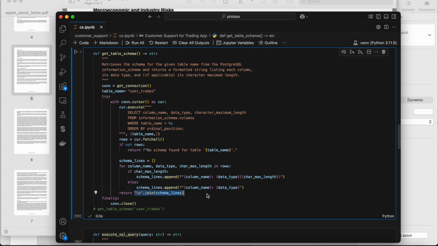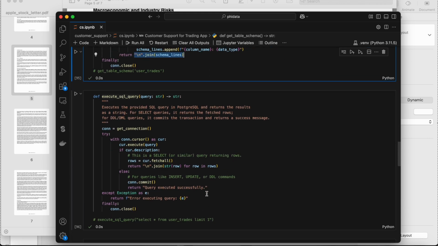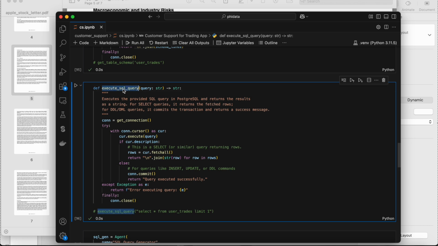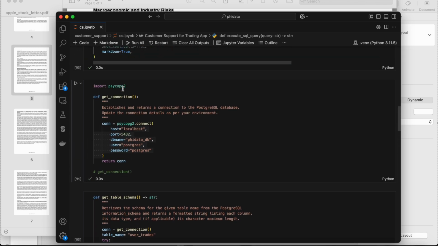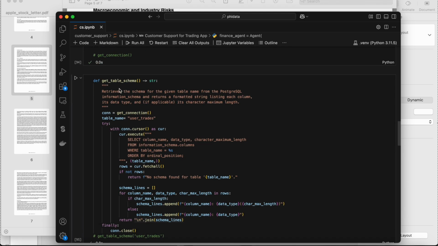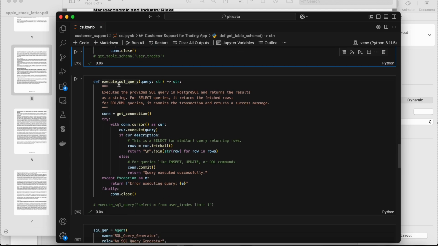So now we have another method called execute SQL query. If you pass a query, it executes that query in Postgres and returns the response as a string. Again, this is the tool we are going to use, and we already know how to use tools. The finance agent uses the Y Finance tools to get the stock price. Similarly, here we have a custom method, and we are using this method as a tool here.